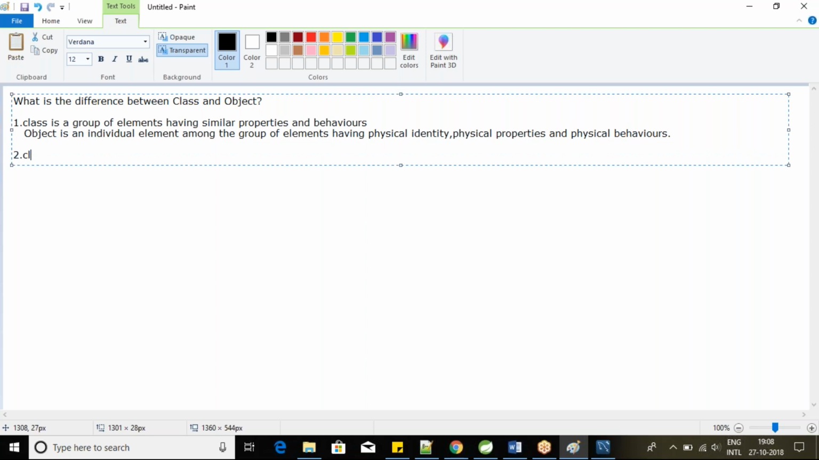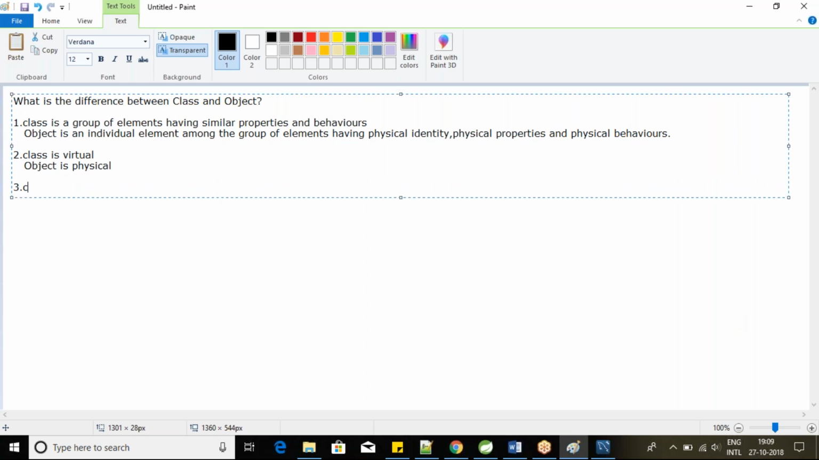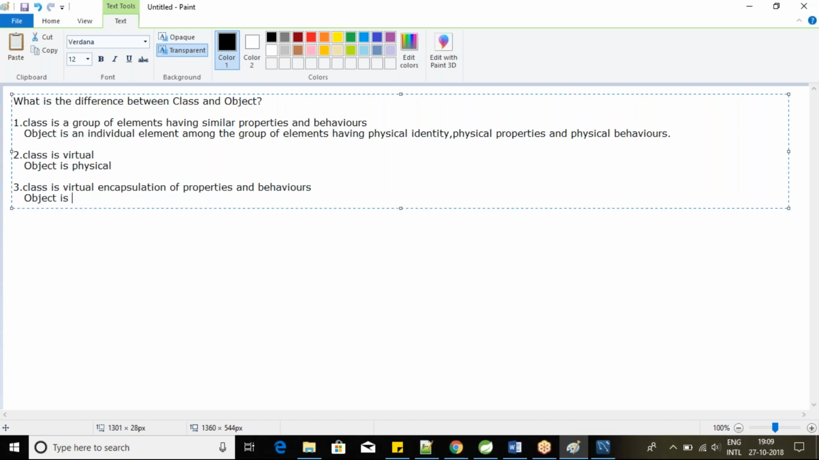And the second one, which I have defined already: class is virtual, which you are not able to see, and object is physical. And third one, class is virtual encapsulation of properties and behaviors. Okay, and object is physical encapsulation of properties and behaviors.